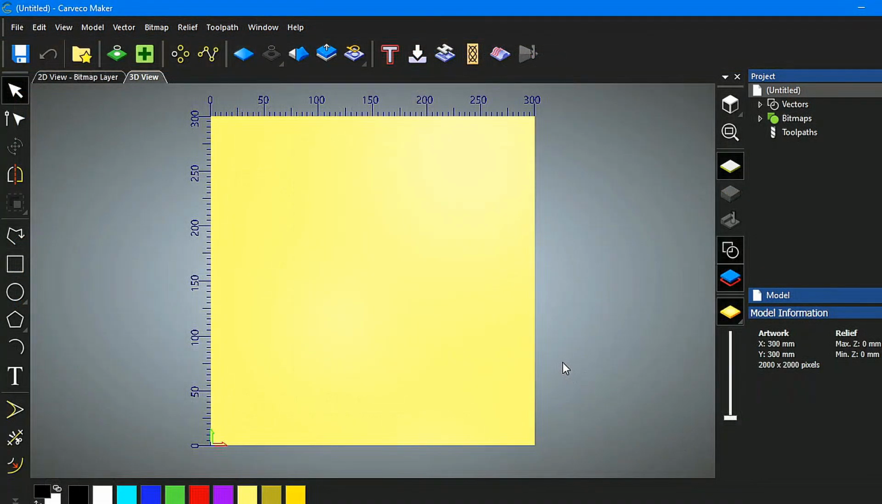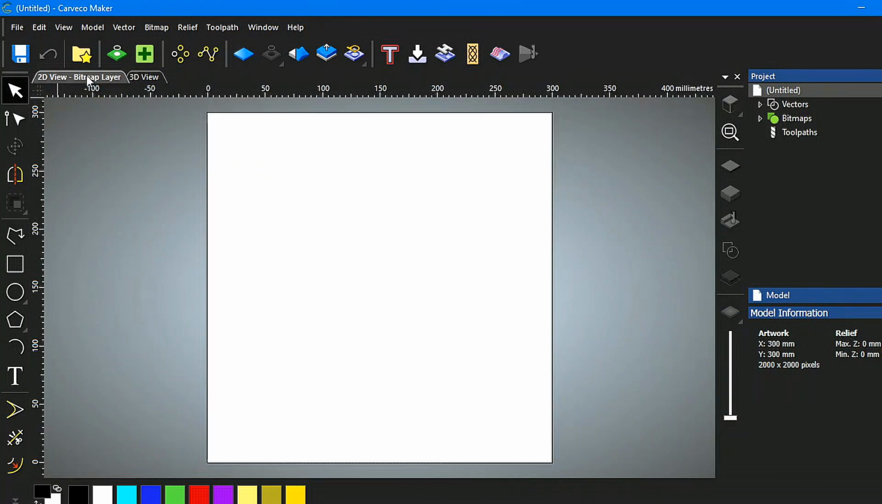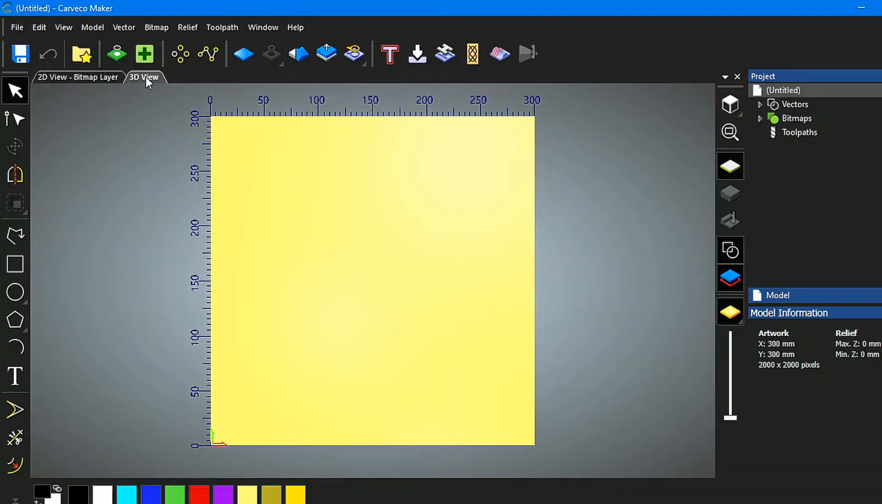And this is the opening screen. This is actually the 3D screen. I can tell because this is a yellow drawing pad, which is what you use to do a 3D relief. Now if you were doing a V-bit carving or you were working with vectors, then you would go to a 2D window or pane. But as we're working in a 3D relief, we'll go to 3D view.